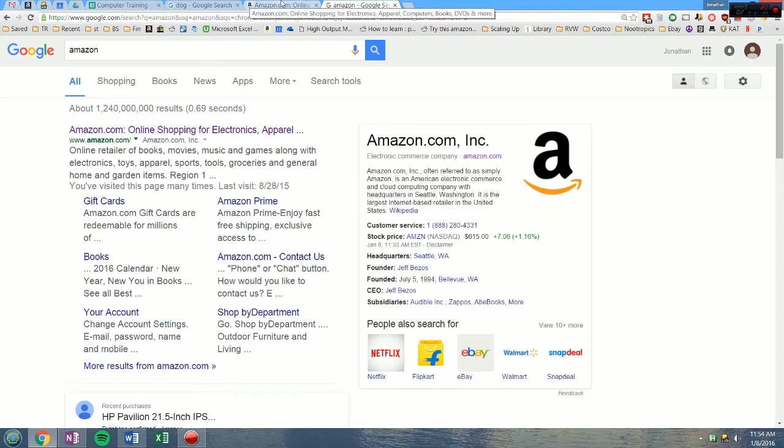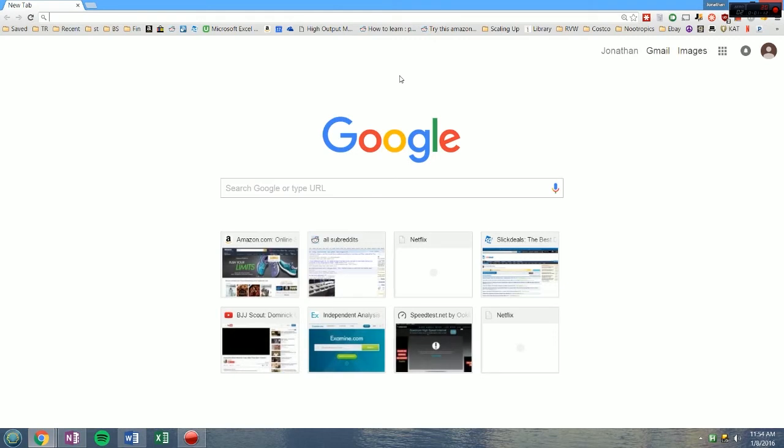But on to some hotkeys. The first one is Control N, and I press those at the same time, and it opens up a new window in Google Chrome for me.